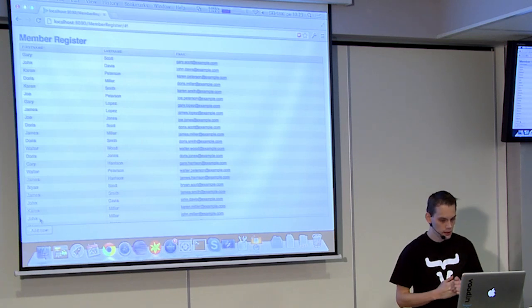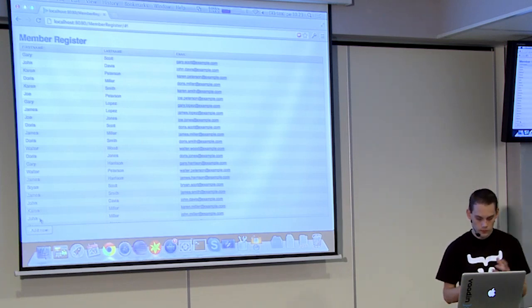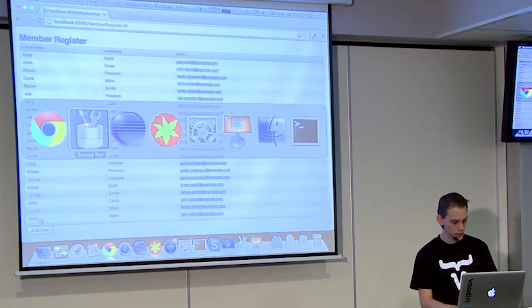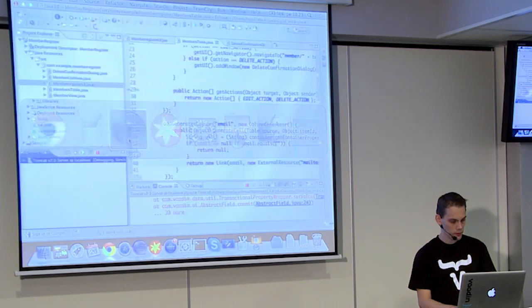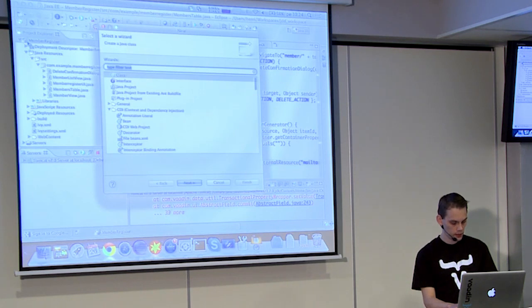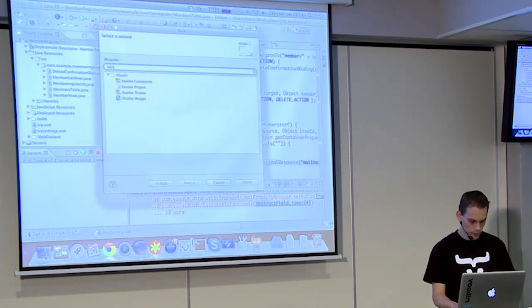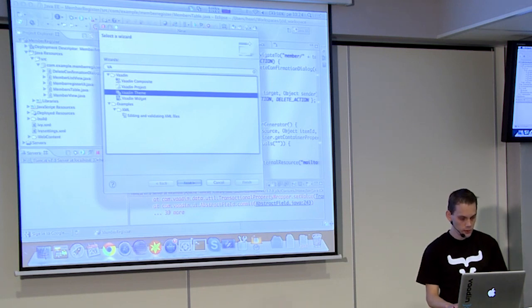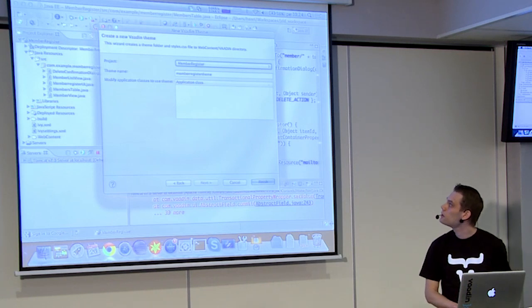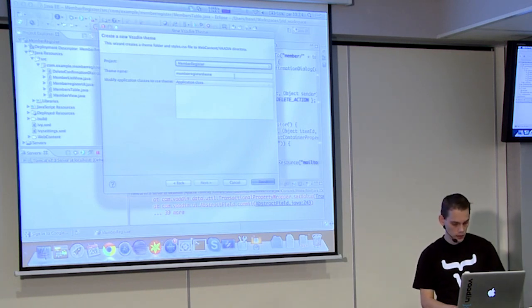I still want to show you how to theme a Vaadin application, how to create your custom theme. It's actually very easy. So let's go back to the project and use the Vaadin plugin to create a theme for us. We can choose new Vaadin theme, and we select the project and the name of the theme. I'll just copy paste this from here.